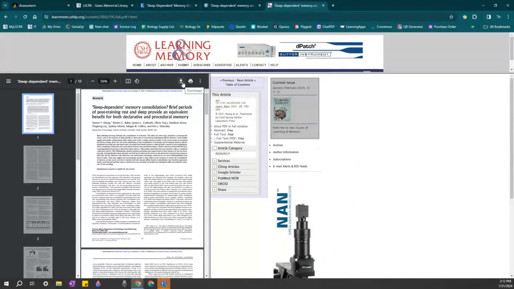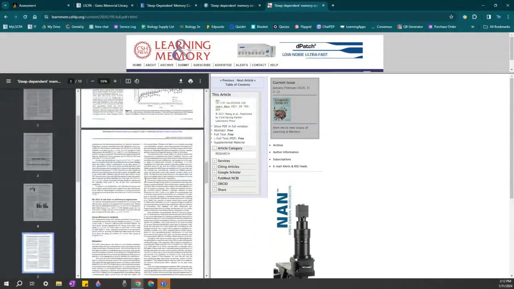And here is my download option. Go ahead and click that. I'm not going to because I don't actually need to download it for myself, but on yours, you will just download that. This is what you're going to be submitting to me. You will also need to read it and analyze it.